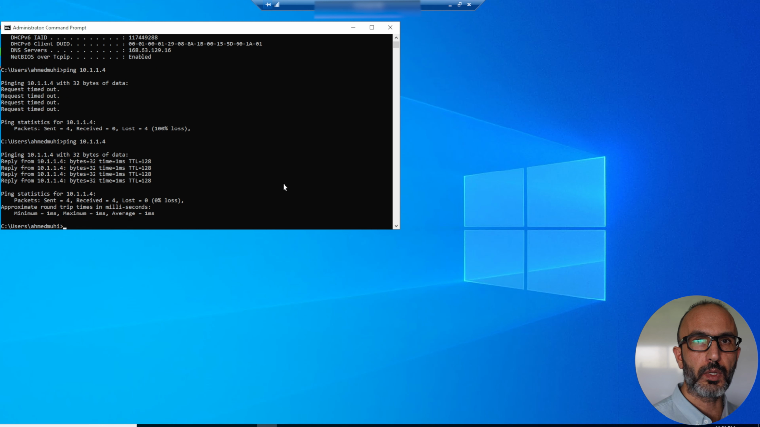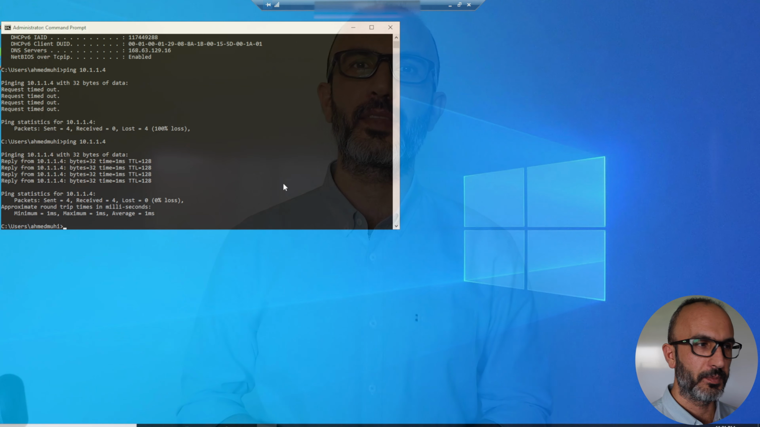We didn't have to do any sort of routing or explicitly configure the subnets to talk to each other. The machines by default talk to each other, although they are in different subnets, because they are part of the same virtual network.